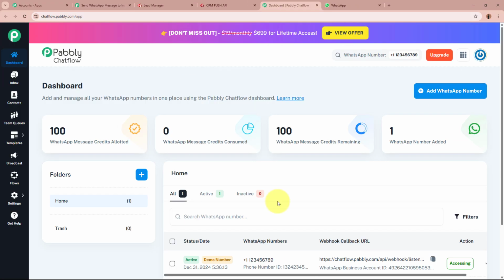With the help of Pabbly Chatflow, how are we going to send the WhatsApp messages to our lead? By creating a template in our Pabbly Chatflow account, as we're going to use a message template in order to send WhatsApp messages to our leads. If you want to learn how you can create your own message template, then you can check out our other videos in which you can learn step by step how to create your own message template in your Pabbly Chatflow account. Okay, so I've already created a message template in my Pabbly Chatflow account, which I'm going to show you right now.